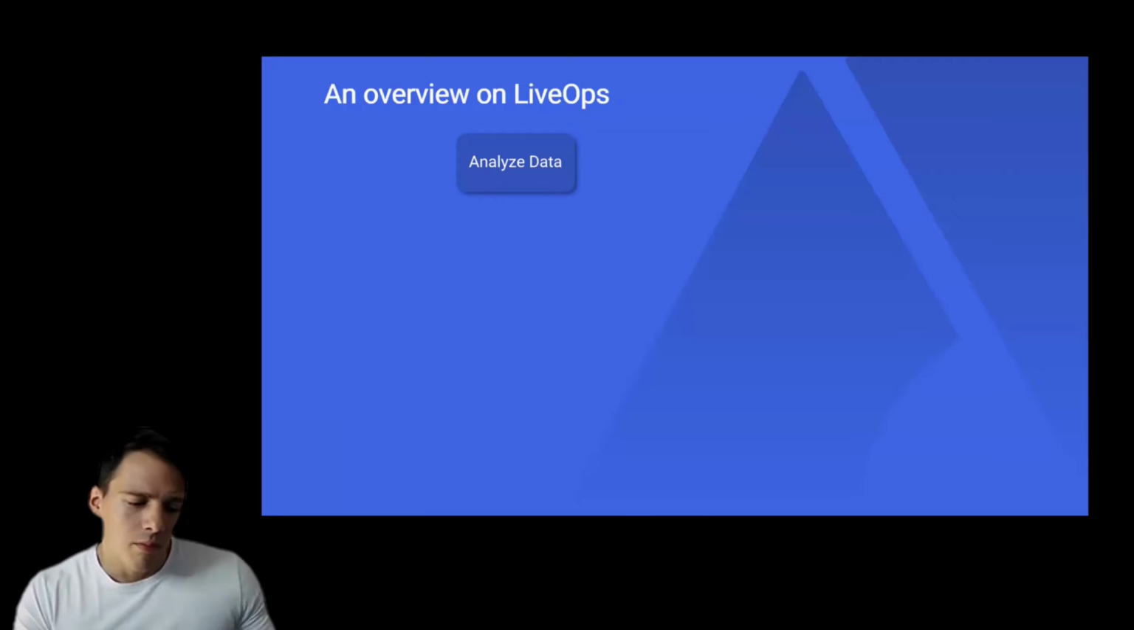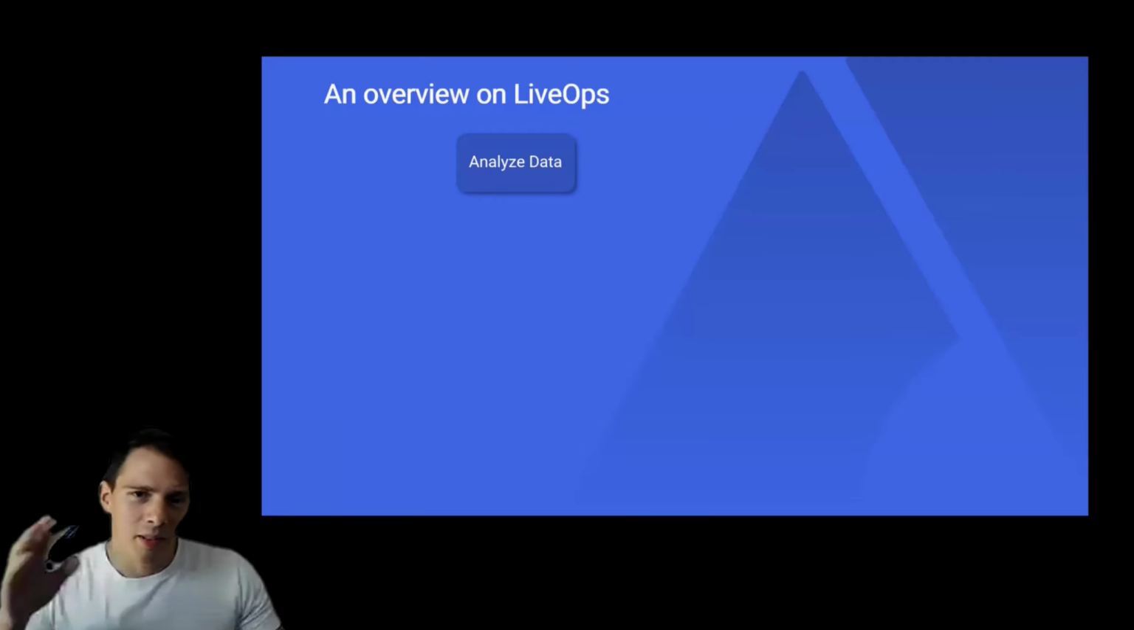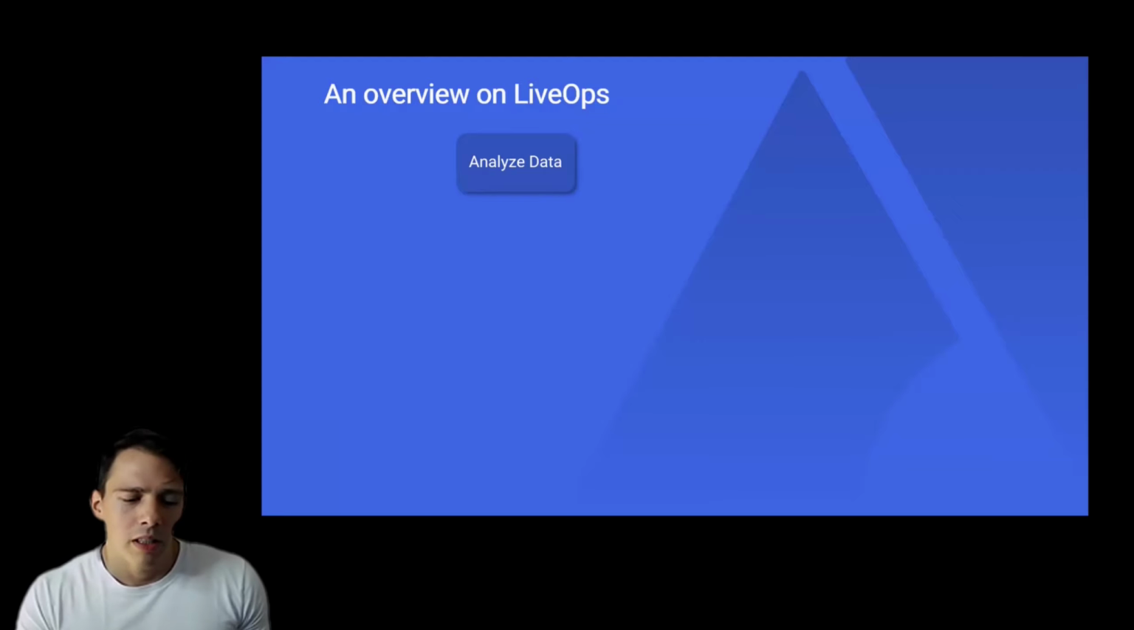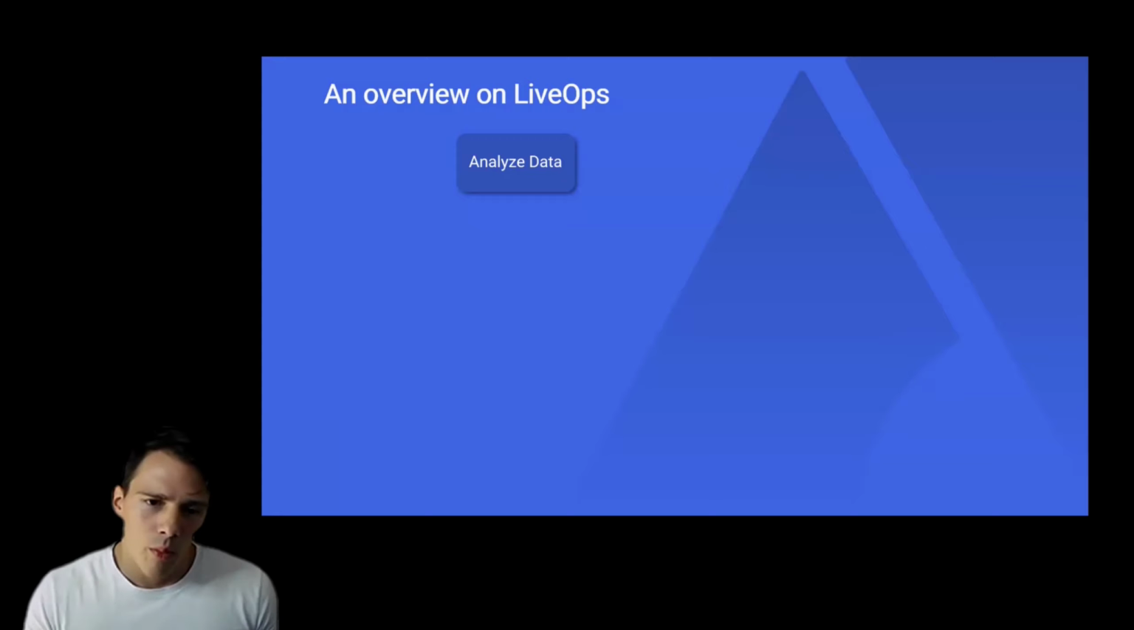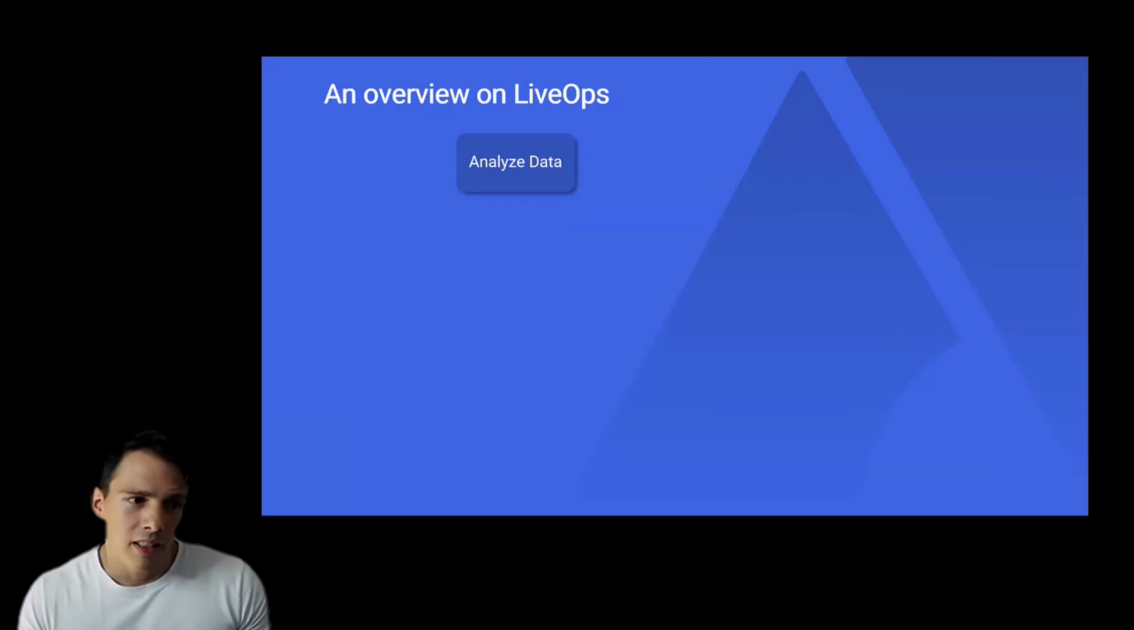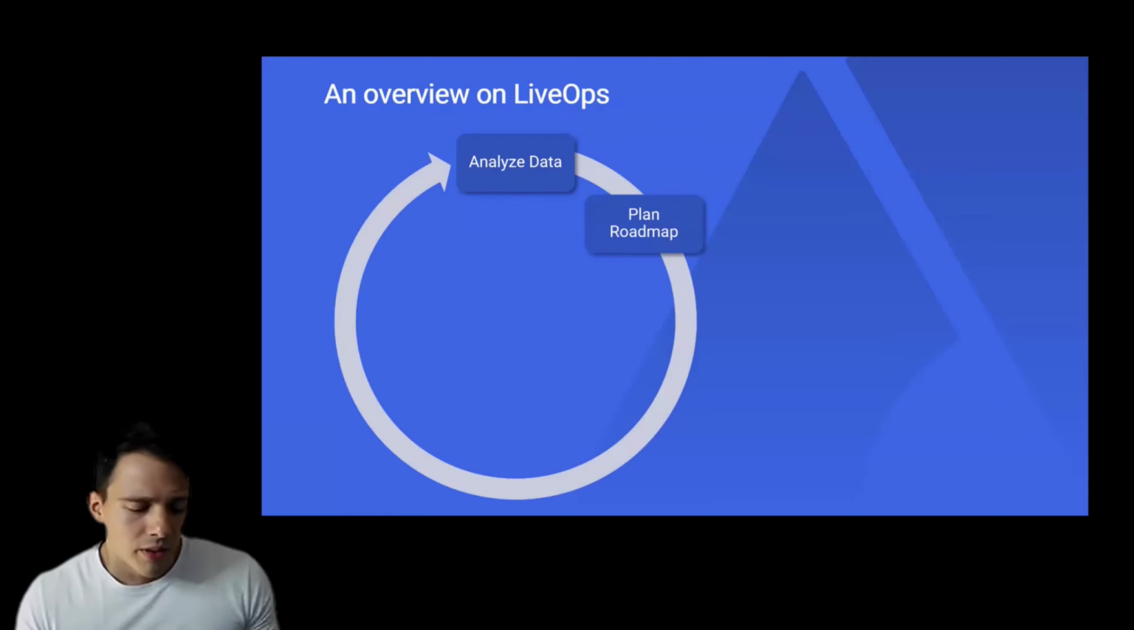We define, okay, this segment behaves in this way, this other segment behaves in another way, and we find some issues. For example, some segments are churning for some reason. So once we analyze this data and find a problem, we find a pattern, something that we want to solve, then we start to plan a roadmap. So what changes are we going to apply? What do we need to do?